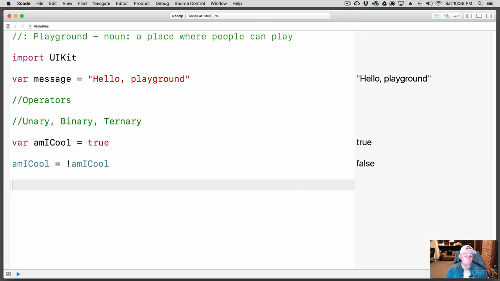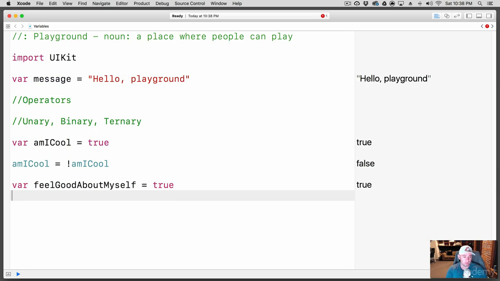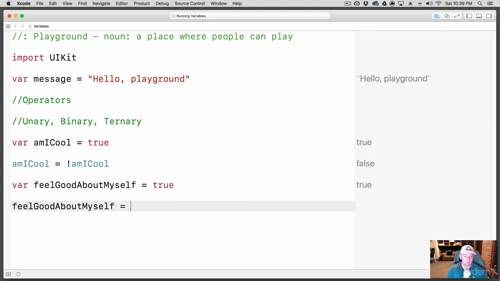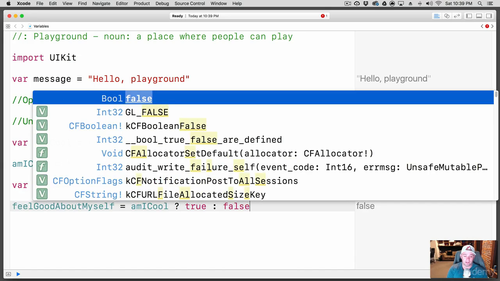So what we can do here is, we're going to have another variable called feelGoodAboutMyself. Okay, feelGoodAboutMyself equals true. So that's a variable. It's of type Boolean, which we'll talk about later. And we're storing true into this container here, this variable. So let's do a ternary operator just for fun. So feelGoodAboutMyself equals, and we're going to say, amICool? Question mark, if I'm cool, then true, otherwise false. That's what we want to do.